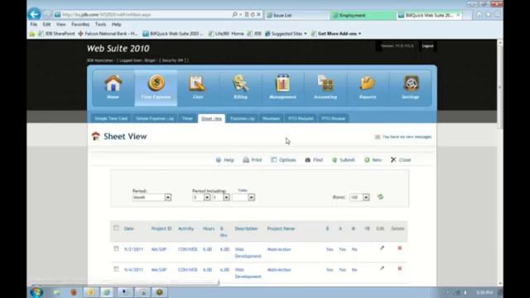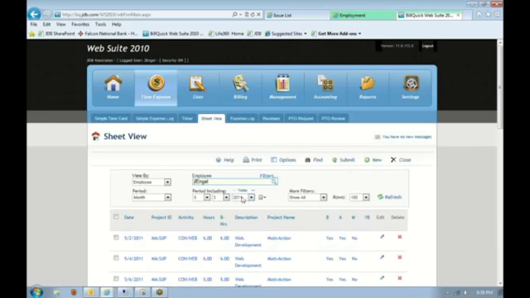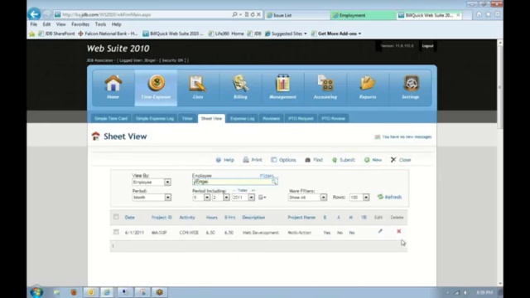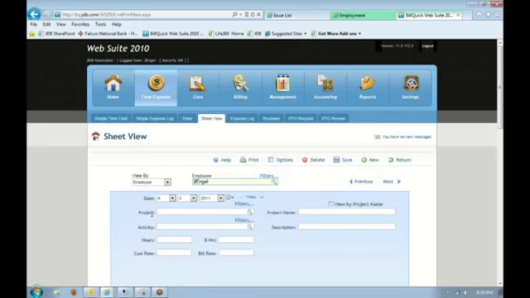So let's go back to the sheet view, and I want to show the period that includes today. And I'm going to refresh here so I have nothing here. Okay, so to create new entries, it's real simple. You hit the New tab. You enter your date. You get a date picker here if you want, or you can enter today, or you can use the plus or minus. I want to enter time for yesterday.